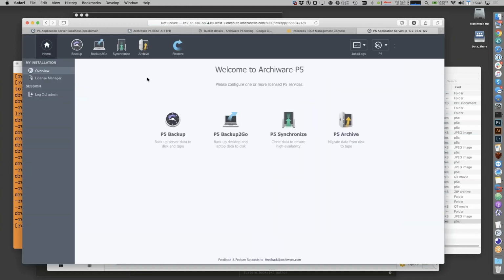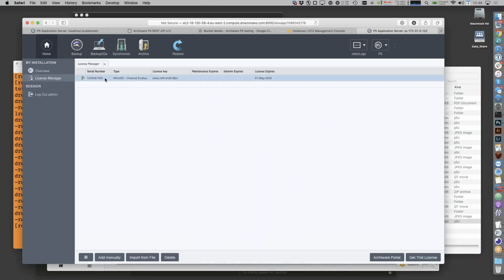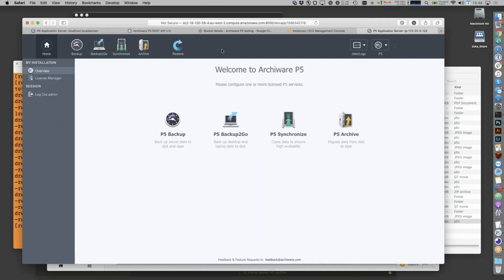And I took the liberty of adding a license to this P5 installation, which I did there. But other than that, you're now free to start configuring this, connecting it to some S3 storage, creating an archive plan and so on.